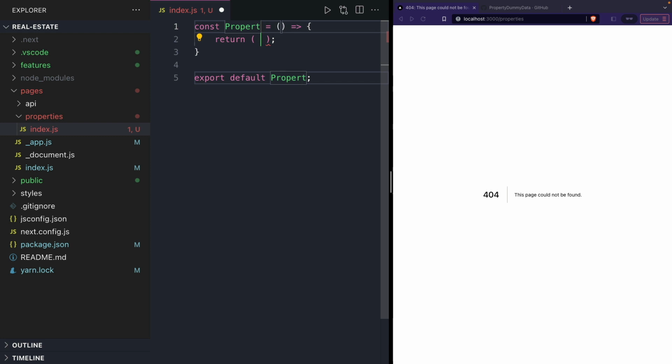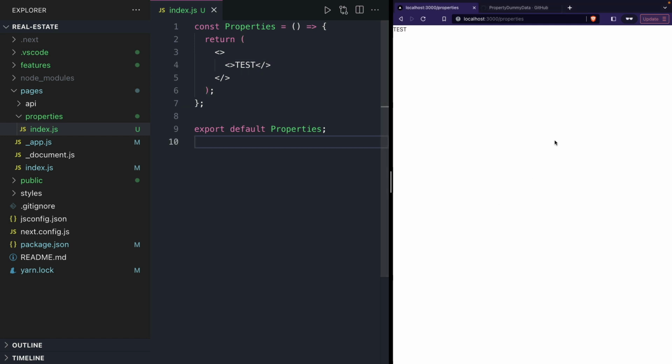And we're going to have properties, and we're going to export some dummy text as test. So now on the properties page, we have test. Perfect. Now we just want to render all of our properties. We're going to use the dummy text for now, and then at the end of the build, we're going to plug in the RapidAPI.